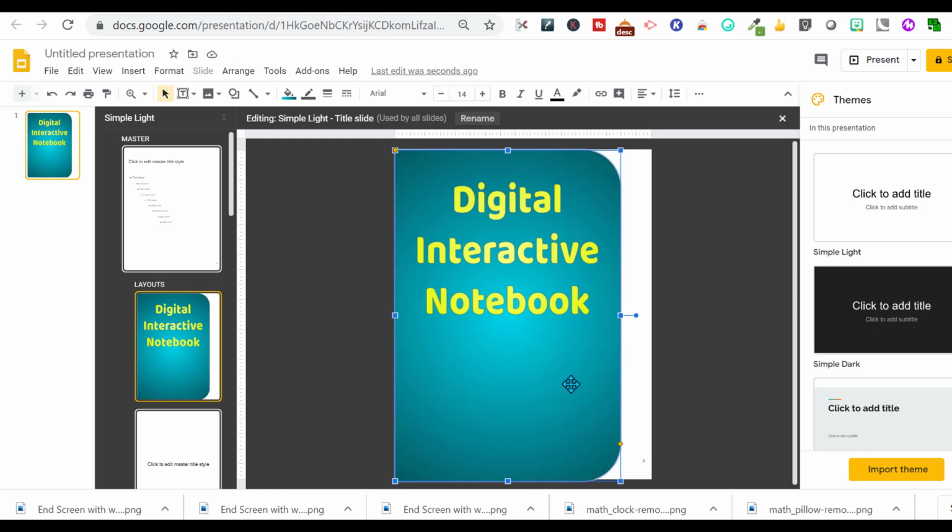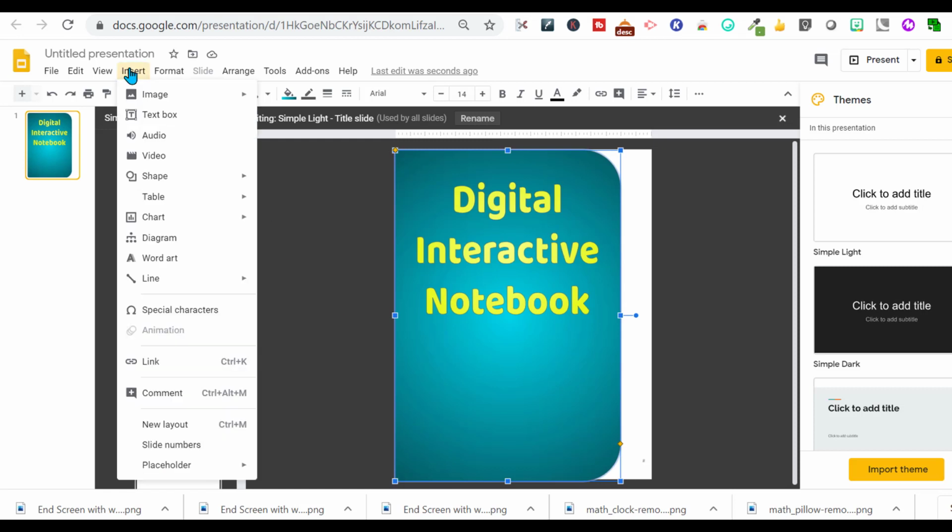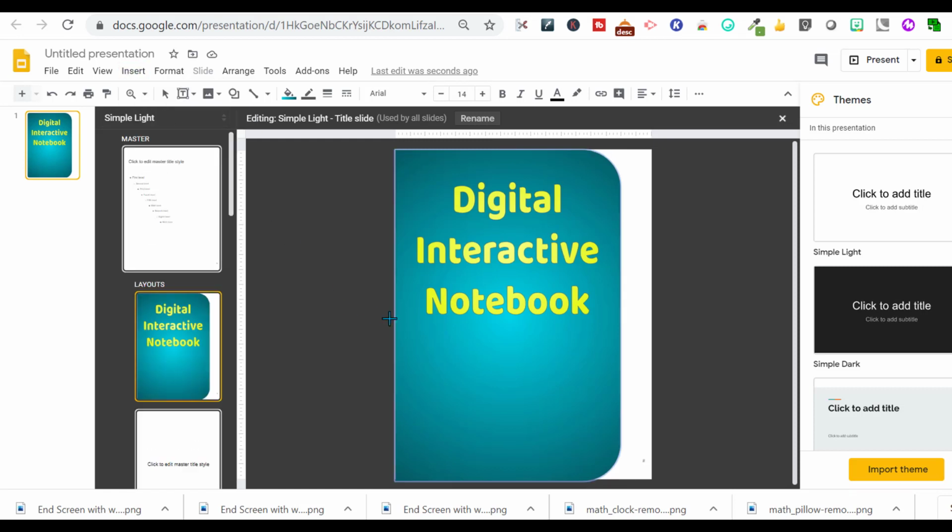Down here, I want the students to be able to put their name or their subject. I would insert a text box. I highlighted it. I'm going to increase the size here. So I want to add a placeholder here where the students can actually edit.